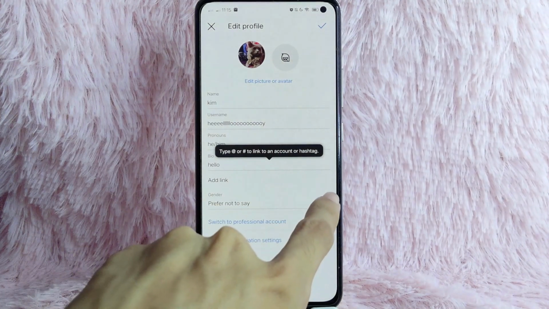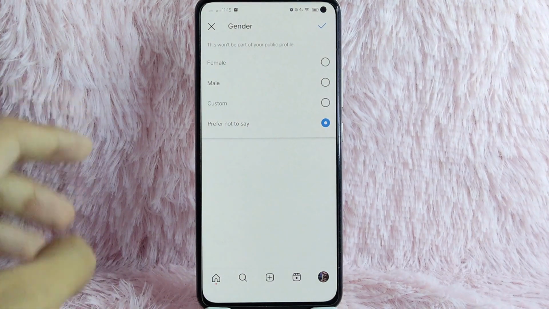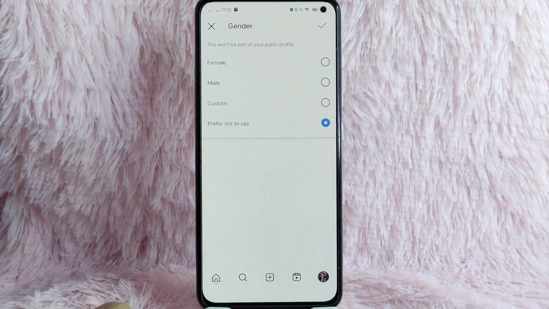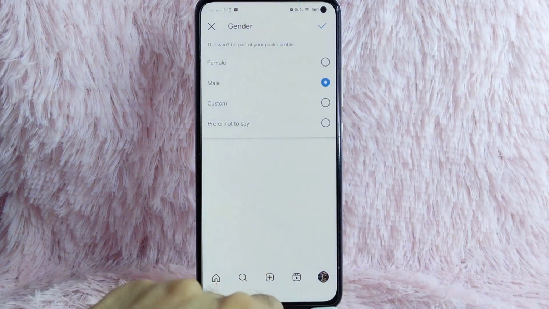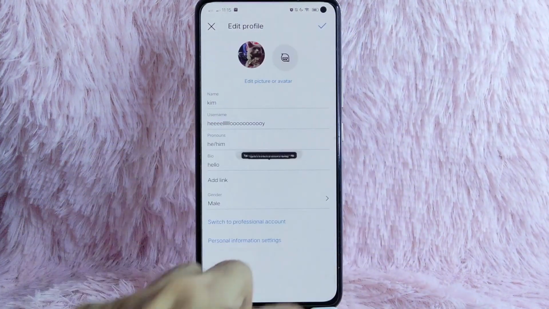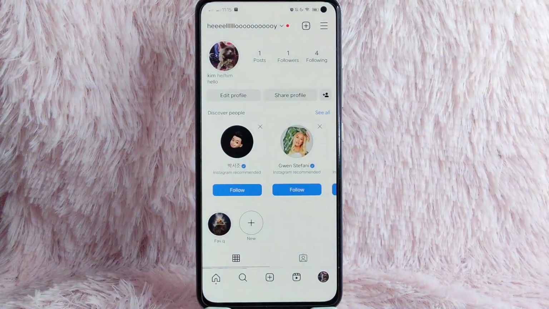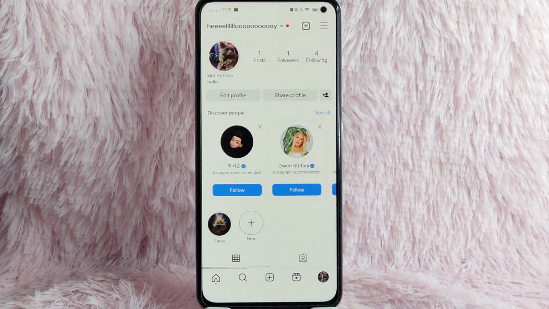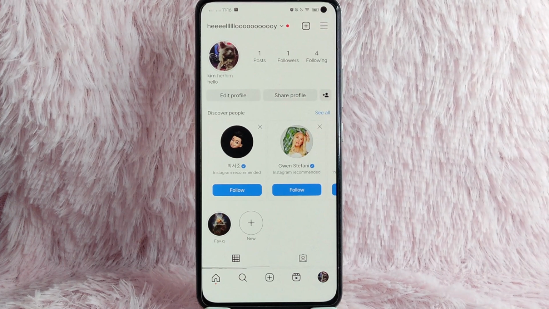In here, tap on this button and you can choose your gender as female, male, custom, or prefer not to say. For example, I'll set it to male. And then in here, tap on this check button. And again, this check button. There you go. If you wanted to know how you can add your gender on your Instagram, that is the easiest way I know how.